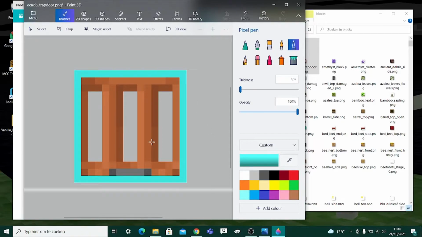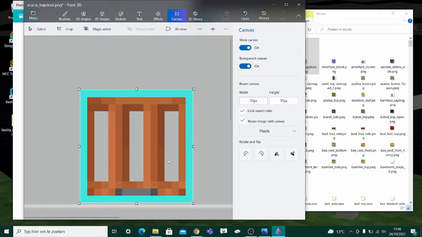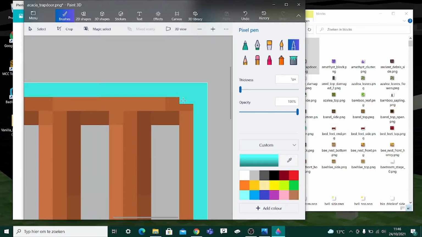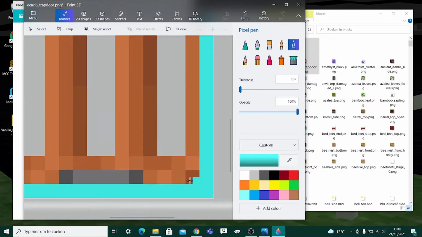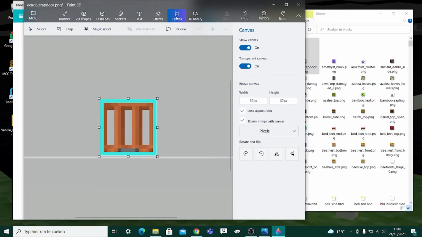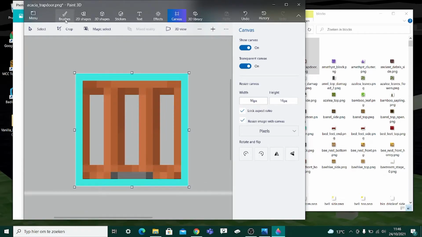Now let's say that you want to make this a bit more detailed. Then you can just change the size. So you can change the 16 to 32 pixels. And then what you can do now is go like that, for example. Just like that. Now, I don't recommend doing that if you don't want to make it more detailed than it is, because it'll significantly increase the size of your texture pack, which isn't great.